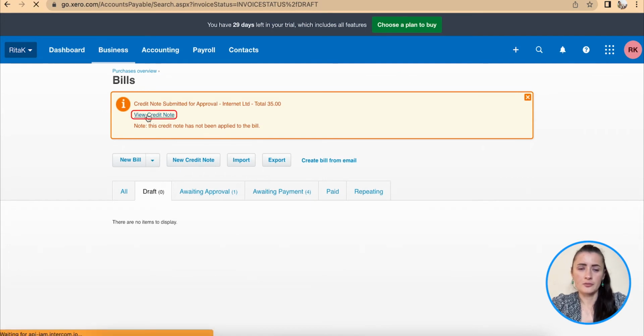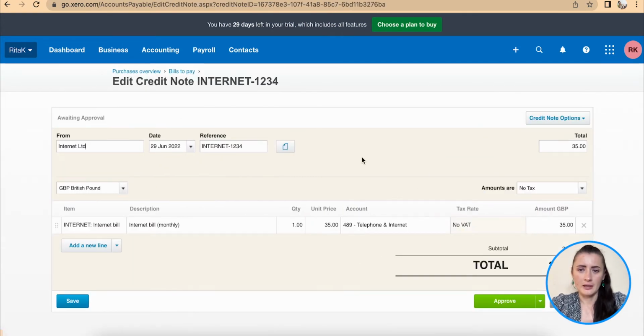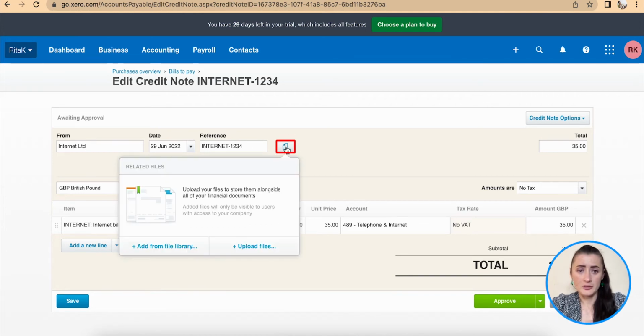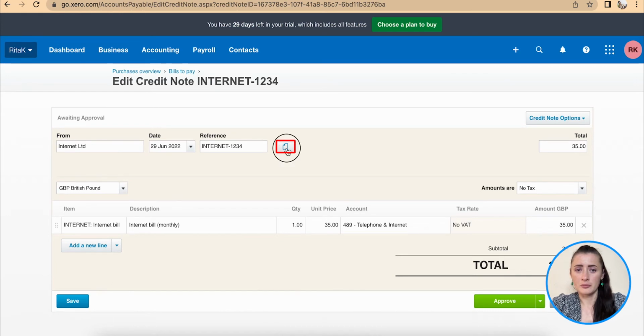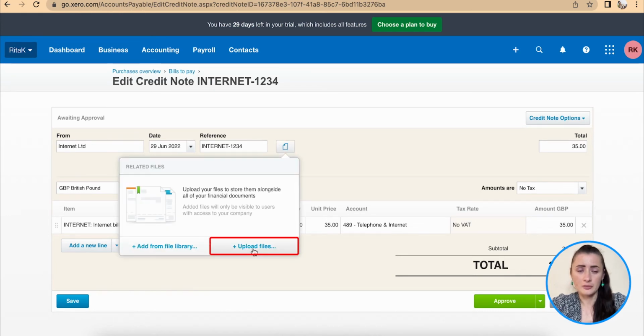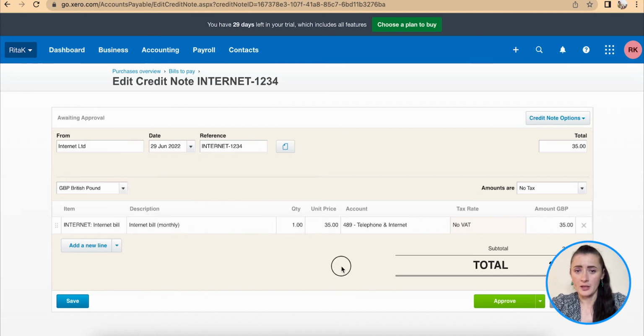Okay, so I can view the credit note, and once I'm happy with the details here, I can also attach a copy, either add from the file library, which would be under Files here, or I can upload the credit note from my desktop, from my saved folders. So once you have added all that information, this credit note can be approved.